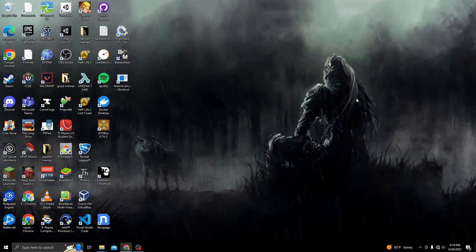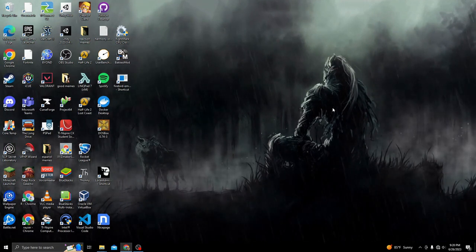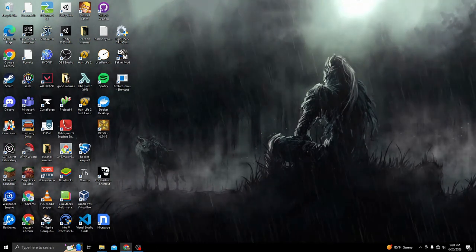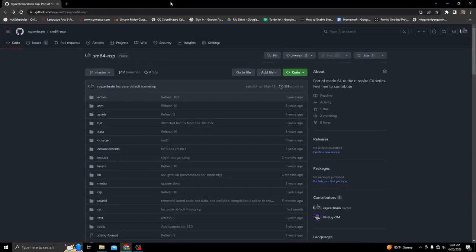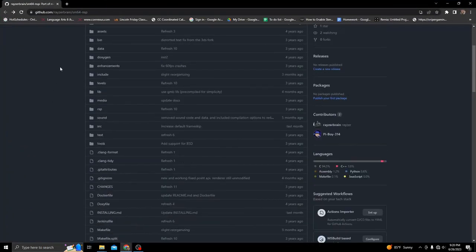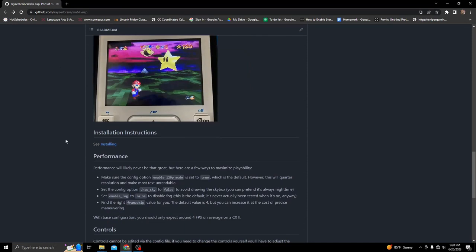Next, you'll need to follow the instructions on the GitHub of the port, which is also listed in the description. I'm going to be following along using a Windows 10 PC. If you go, the GitHub is here, you scroll down, click on installing.